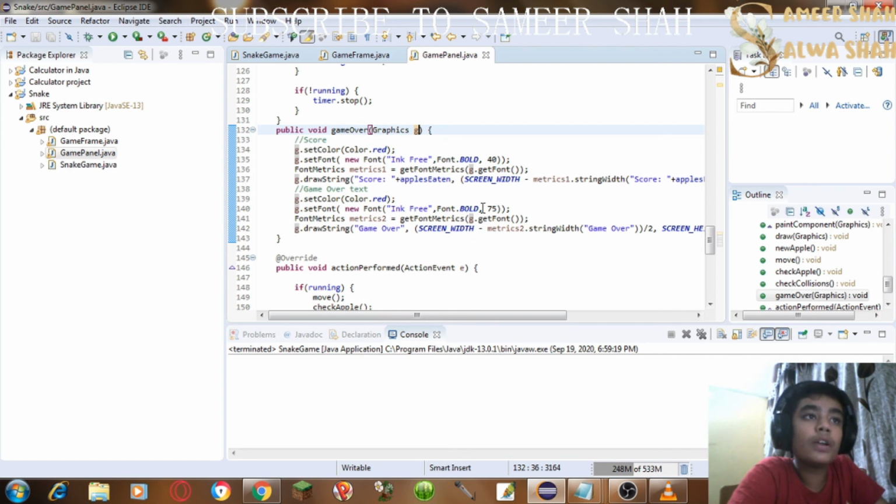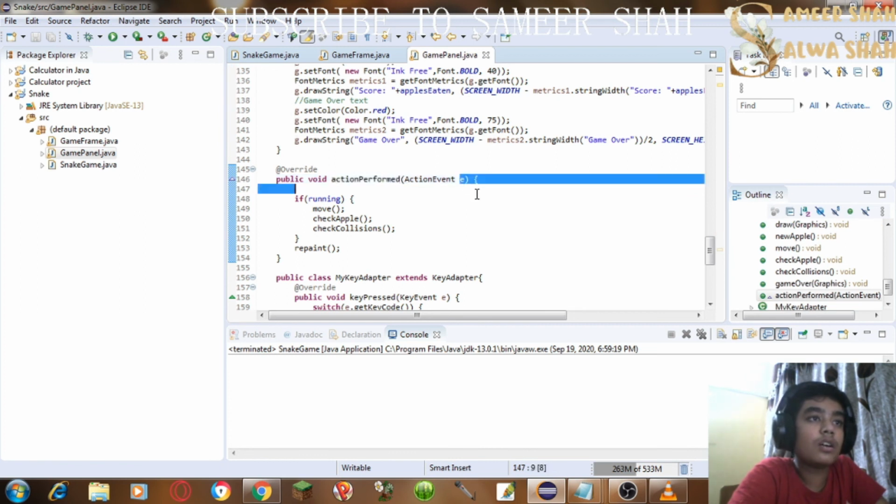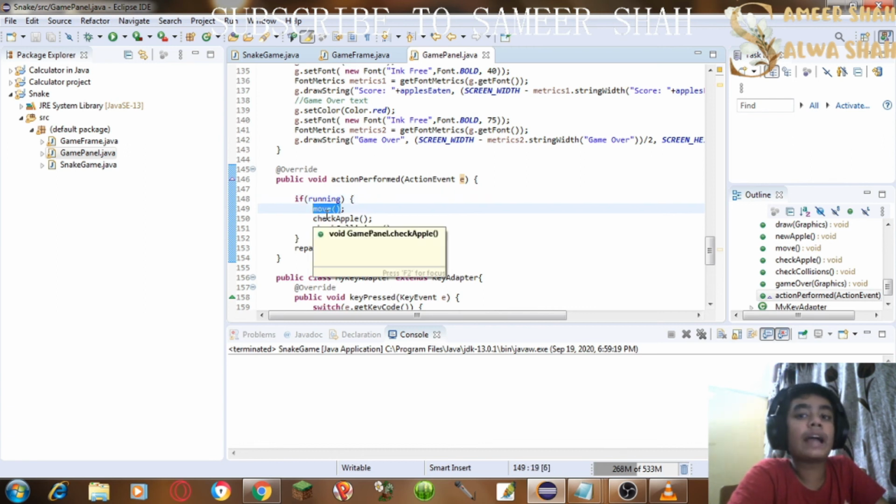So the same bold, but this time I'm using 75, and the metrics, and I'm mentioning the metrics as one screen width game over. Then we are mentioning the action performed, and we are mentioning it as E. Okay, so if it is running, we have to check the move, the action of the snake and the apple collisions, we are mentioning it here.